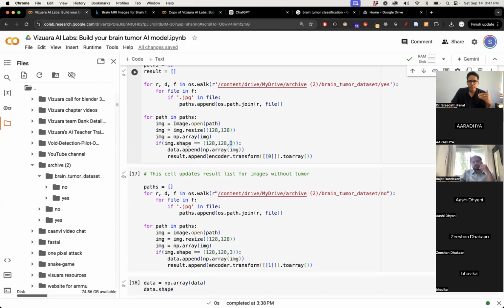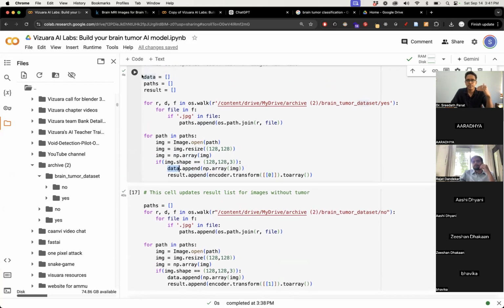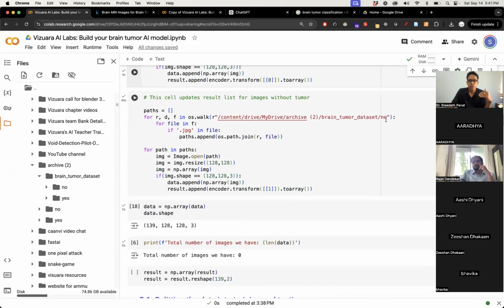And to this variable called data, we are appending these images as an array. np.array means numpy.array. Let's not go into the details of this. You will have ample opportunity to go into details of what numpy is when you run the project. But just understand that we are adding the images into this data array, which was an empty array before. Whatever images are in this yes folder and no folder get appended to data.